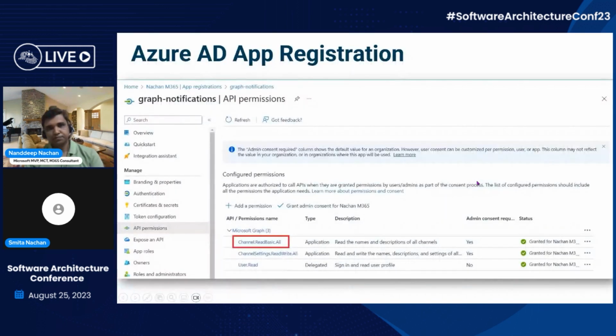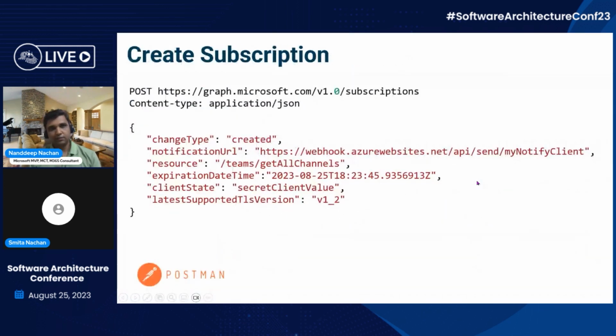Okay, so what I'm going to do now is this create subscription payload. We just need to post this to the subscription endpoint by passing the change type. That means we want the notification created for any created event on get all channels. Whenever a channel gets created, we want a notification on this URL, and this URL could be any webhook, your Azure function, or even your Azure automation runbook as well. So you can do that.